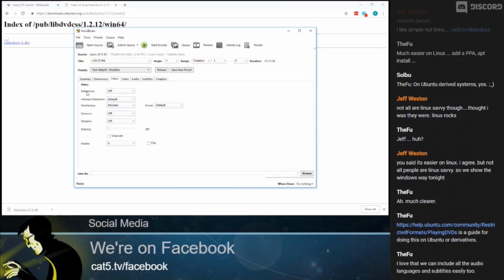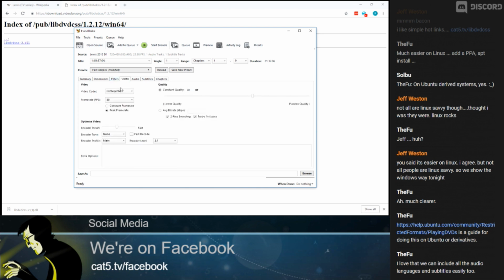We do not need to use detelecine, because that is if we were upscaling to 30 frames per second, but we want to actually match the 23.98. So just forget about filters. I just wanted to show you that.